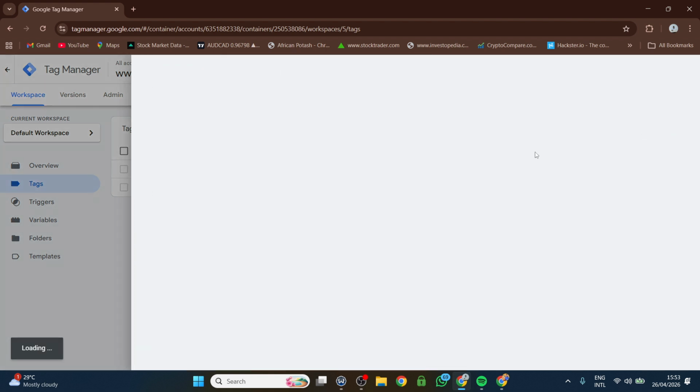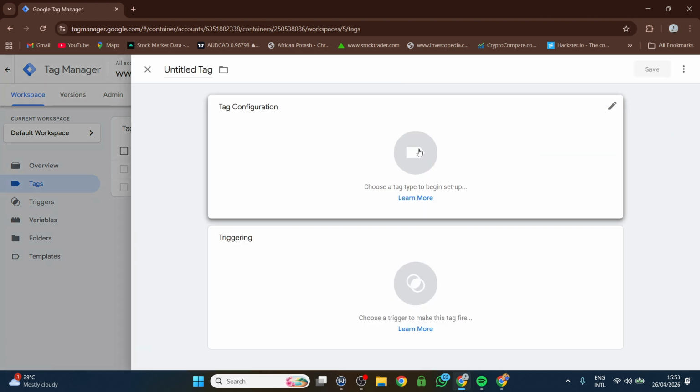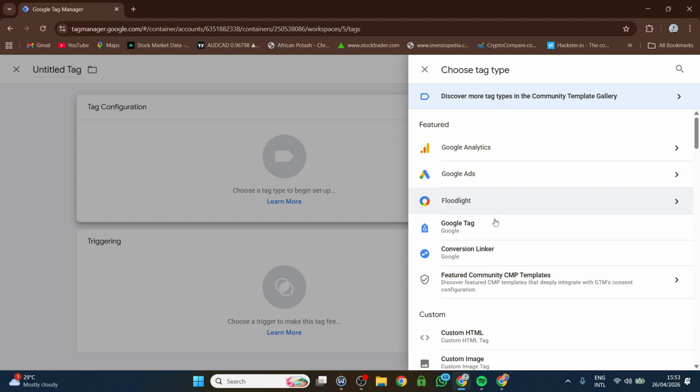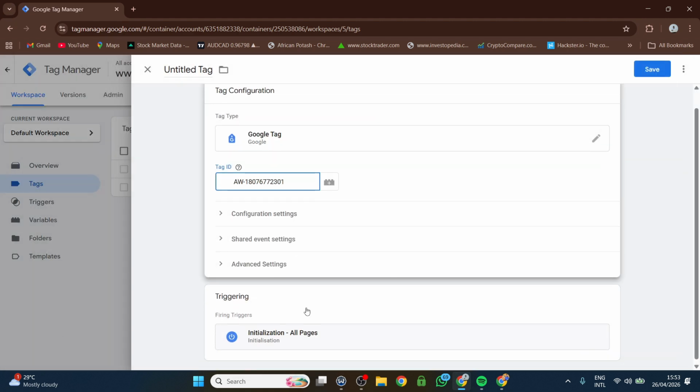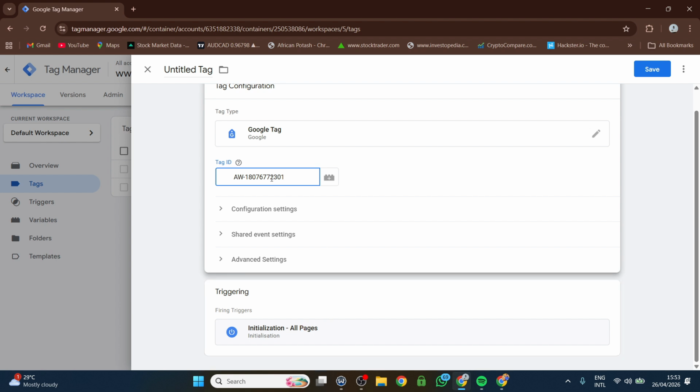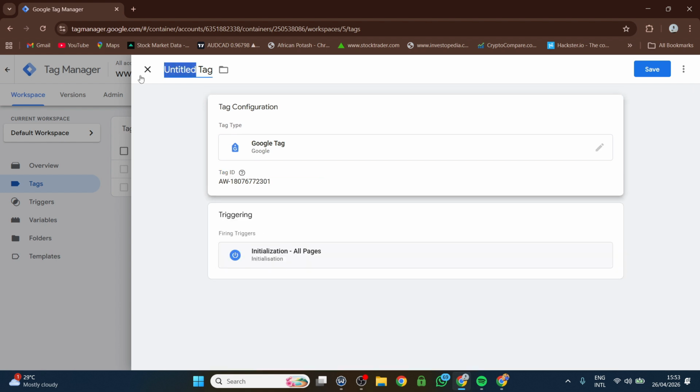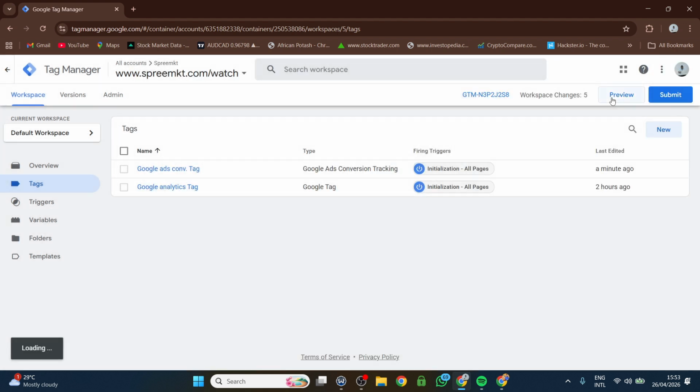For this, I'm going to create a new tag. I'm going to label it Google Tag, right? For the tag ID, I'm going to paste the tag ID here. I want it to fire on all pages of the website. Then for the name, let the name just be Google Tag. Click on save here, and we are good to go, right?